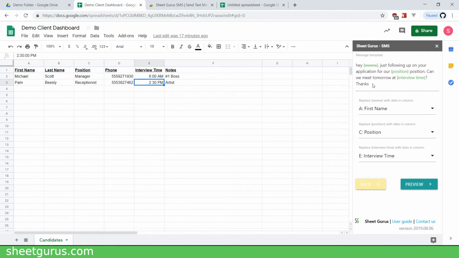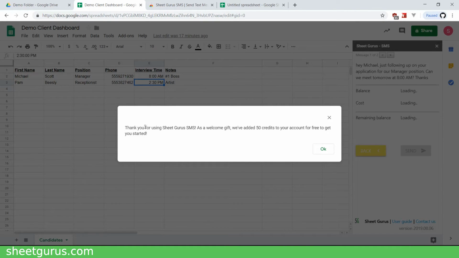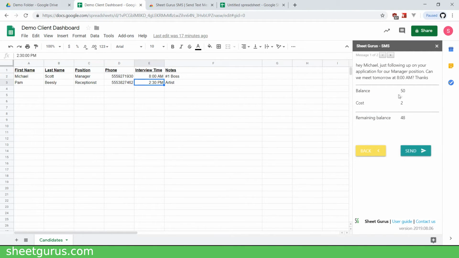So once we're happy with this, we can click preview, and you'll see what the output messages actually look like. If it's your first time using the add-on ever, you'll get this welcome message. It gives you 50 free credits. So those are essentially 50 free SMS text messages, no credit card necessary, just automatically credited to your account. And we can click OK here. The credit system and all the pricing for the text messages is always available inside the user guide under the pricing section. But for now, we get 50 free credits to use. Each text costs one credit. So you can see the cost for this is 2 credits because we have 2 recipients here. And the remaining balance will be 48 after we use these messages.